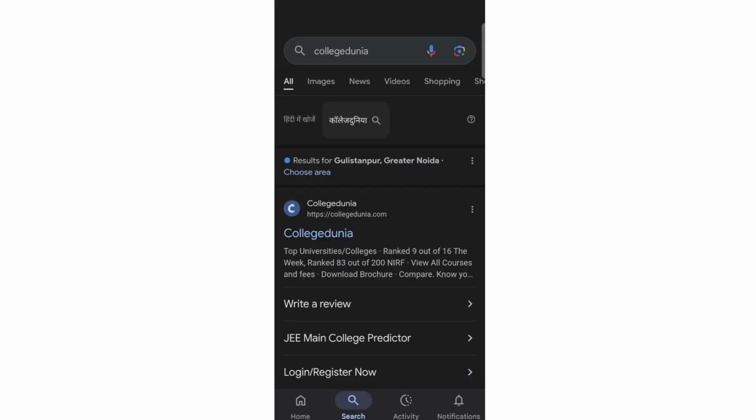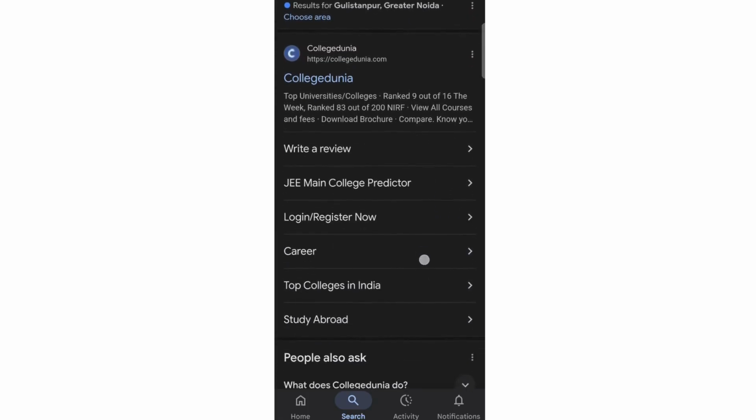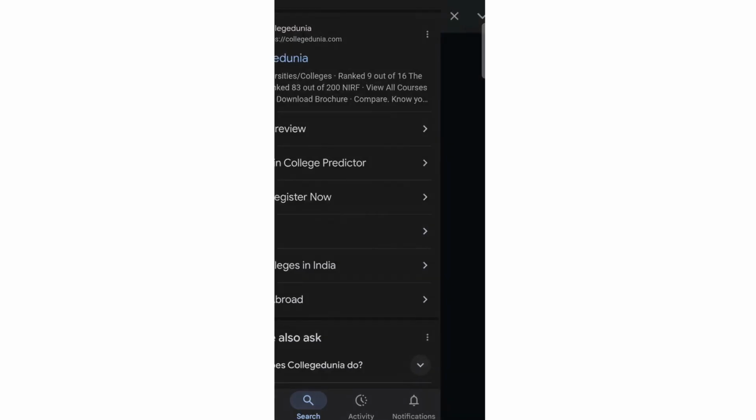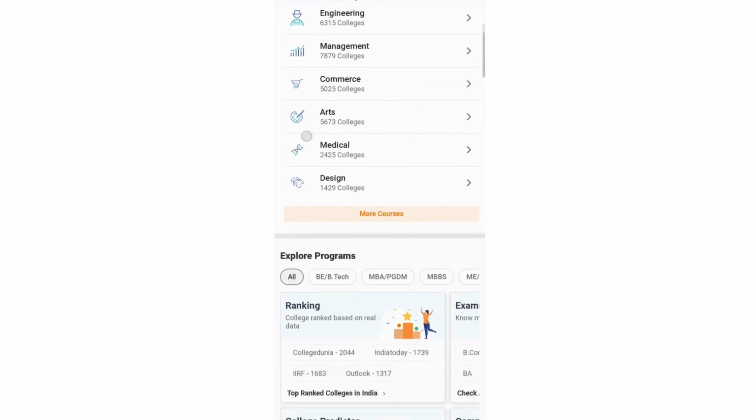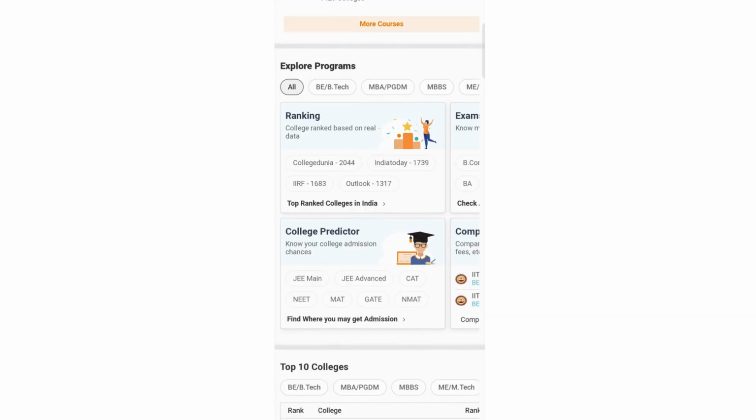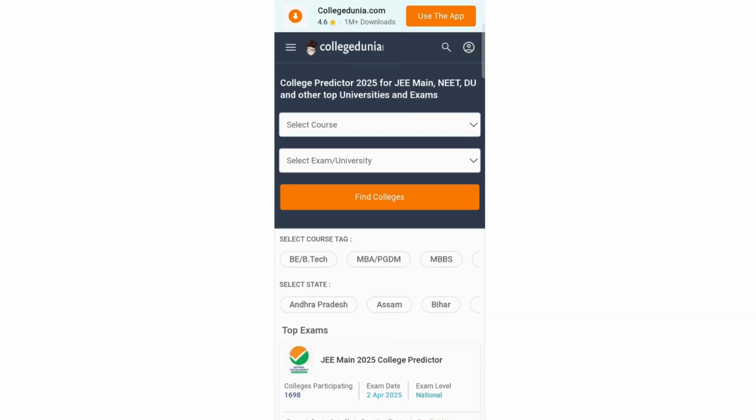First, you have to visit the Collegedunia website, that is collegedunia.com, and once you see this link you have to click over here. Then scroll down on the website and you will see the section of College Predictor. You have to select this, and then select the course and the exam that you want to pursue.